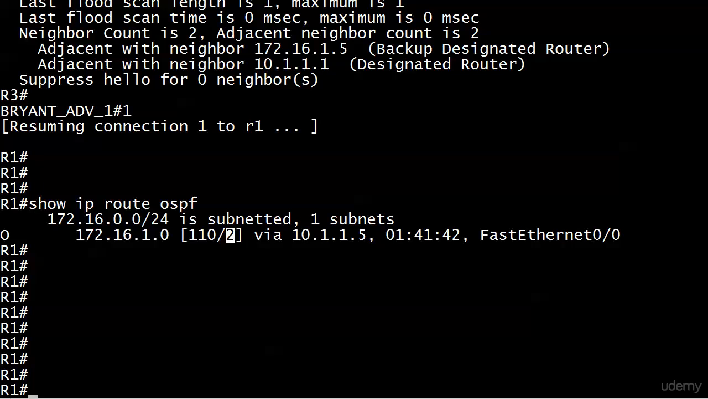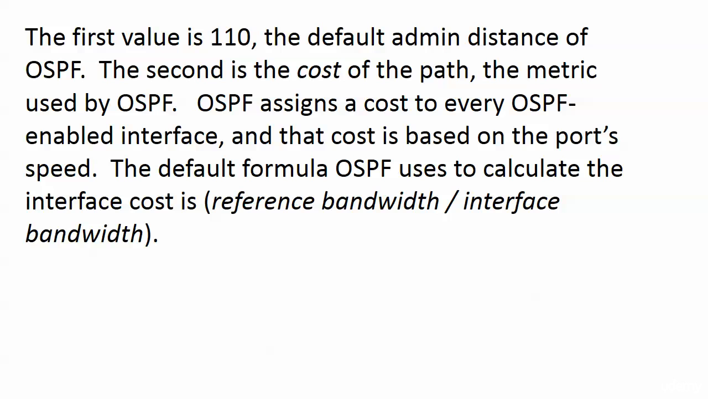But in some, you're going to need to, and there are actually 3 different ways to do this. Some are just local to a particular interface, and others, well, you're about to see the one that I really want to bring to your attention, and that is auto cost reference bandwidth. That's the command. But before we get to the command, we've got to know exactly what that reference bandwidth is. Now, OSPF assigns a cost to every OSPF-enabled interface, and that cost is based on the port speed. That sounds familiar. Sounds like a little something we saw with STP.